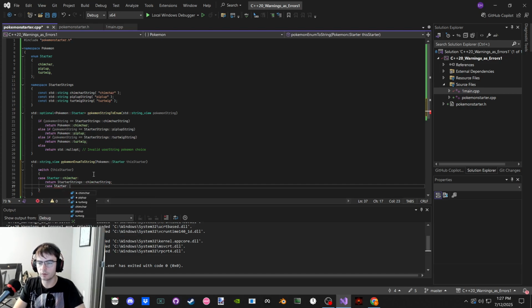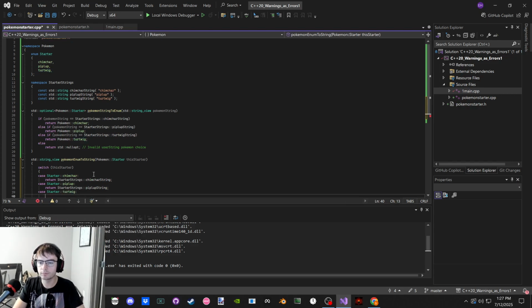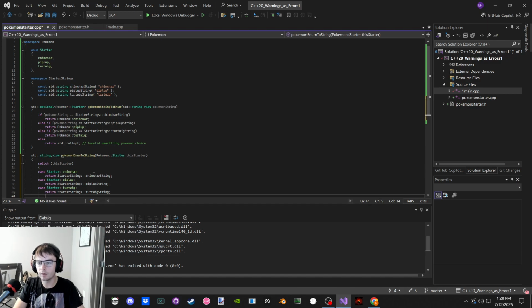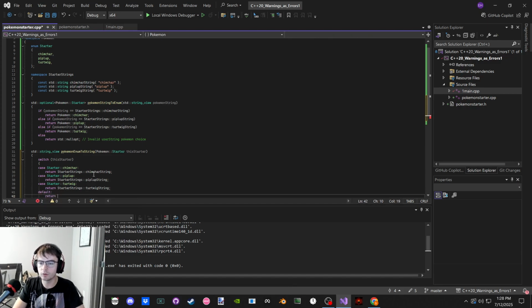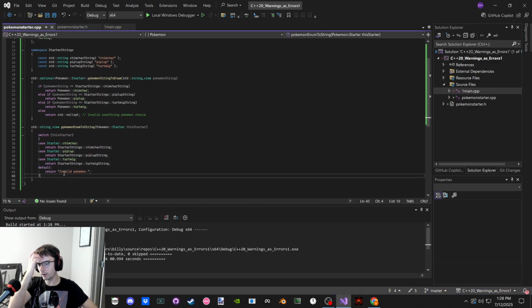Case starter Piplup, return starter strings Piplup string. Case starter Turtwig, return starter strings Turtwig string. Default, return invalid Pokemon. Cool. Okay. We have the conversions.